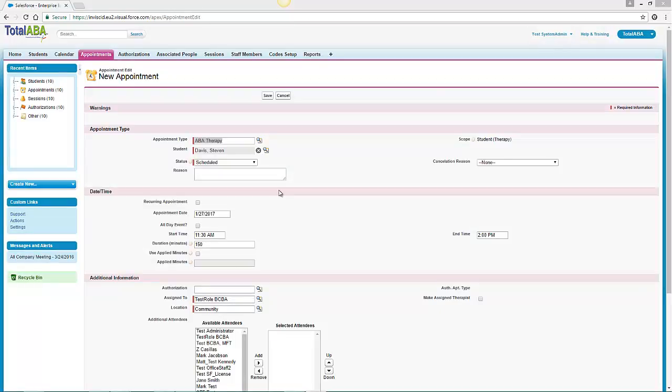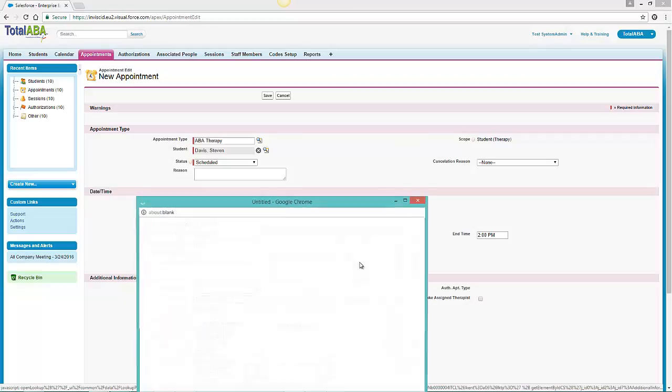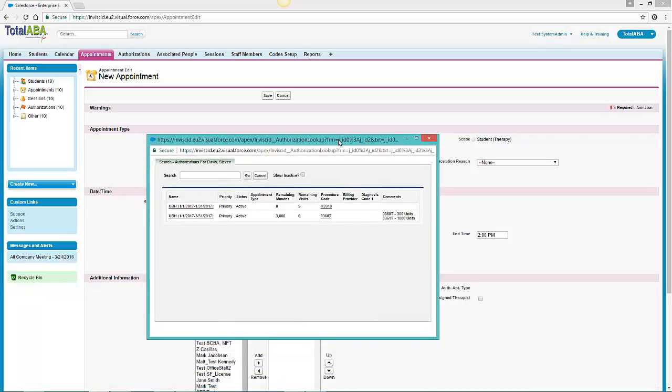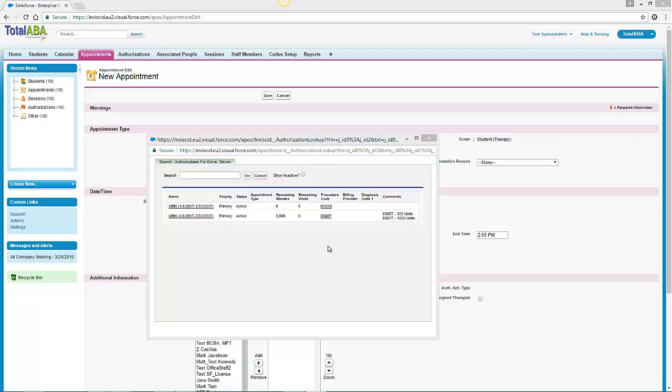On the new appointment screen shown here, there's a field with a lookup to select the appropriate authorization. To attach the authorization to the appointment, I'm simply going to press the lookup next to the authorization field, which is going to display any of the active authorizations for this particular student. In this scenario, you can see that this particular student has 2 active authorizations. I'm going to ensure that I select the appropriate one for this type of appointment.